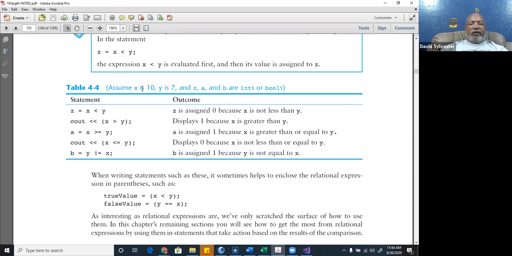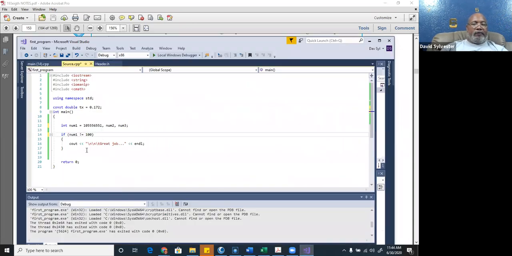All right? If x is 10, y is 7, x greater than y, when it sees x greater than y, it's going to output a 1. Right? Let's look at it because like I say, sometimes seeing is believing. All right. So we did this program where we did num not equal 100. Now this would be false, so it won't print anything, correct? Because this number is not equal to 100. Right? Well, no, that'll be true. My fault. That'll be true.